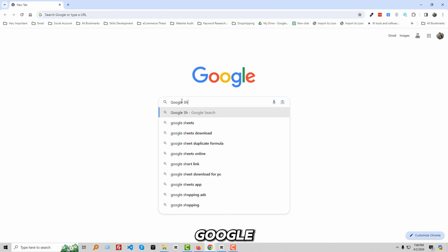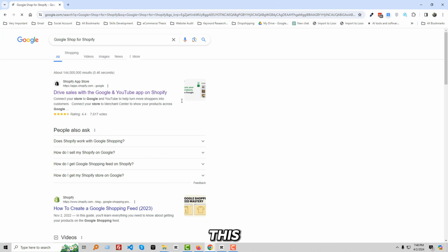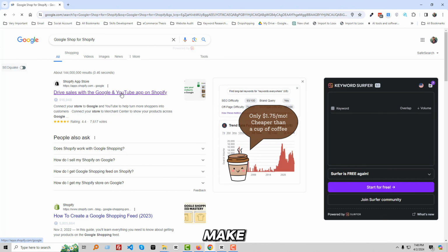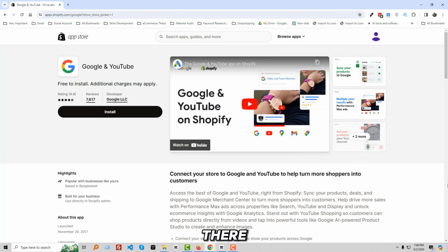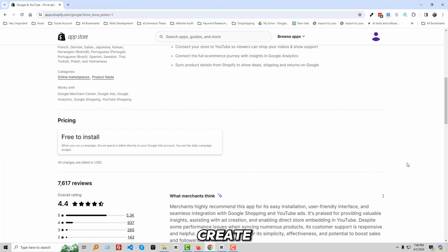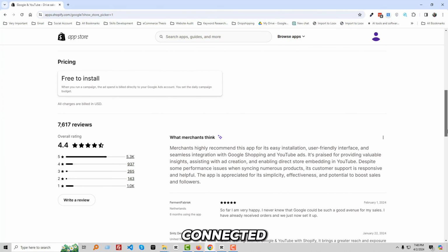Getting started with Google Shopping for Shopify. This is good news. Shopify makes it easy to get started with Google Shopping. There are built-in tools to help you create your product feed and connect it to Google Merchant Center.